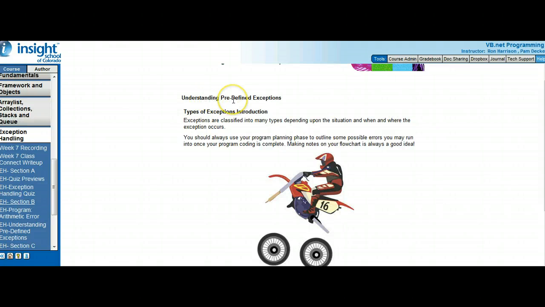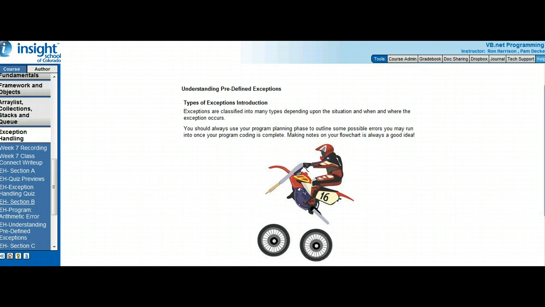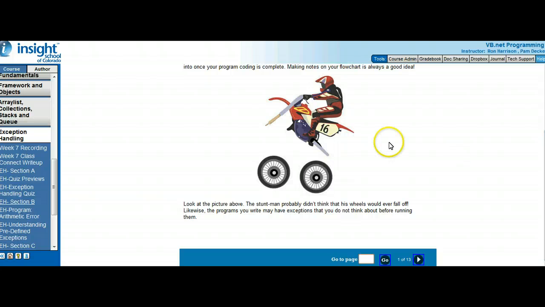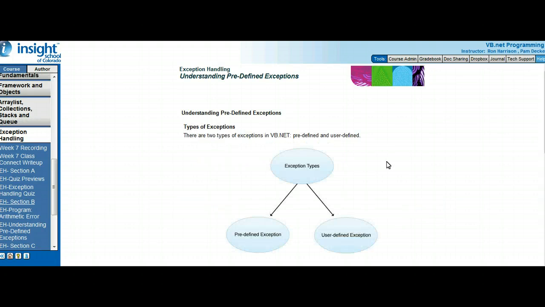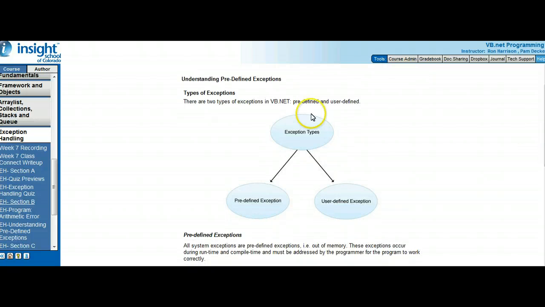And predefined exceptions are ones that the programmer thinks are going to happen. So what the programmer does in the planning phase is think of possible errors that you might run into and makes those part of your flow chart. That could be errors when people input numbers when they're supposed to put letters in and things like that. So we're going to understand the types of exceptions in Visual Basic, determine predefined exceptions, and how to use them in code. So there are two types of errors. There's predefined exception and user-defined.